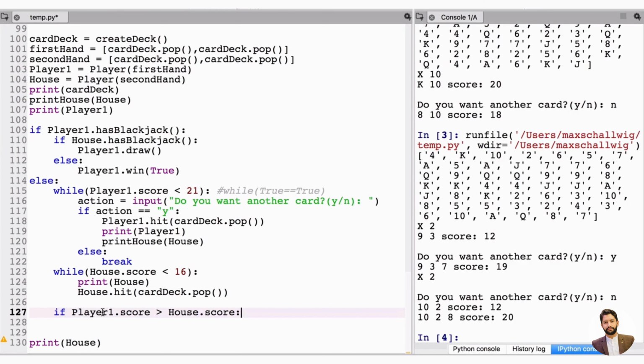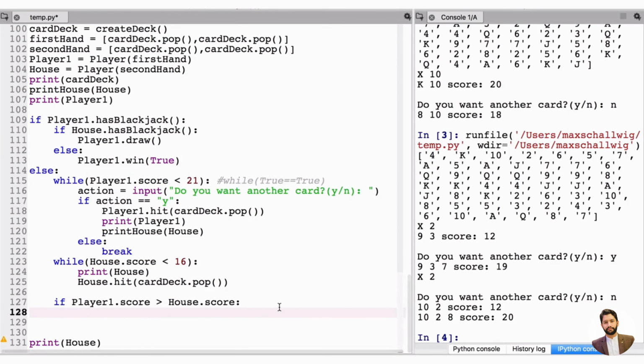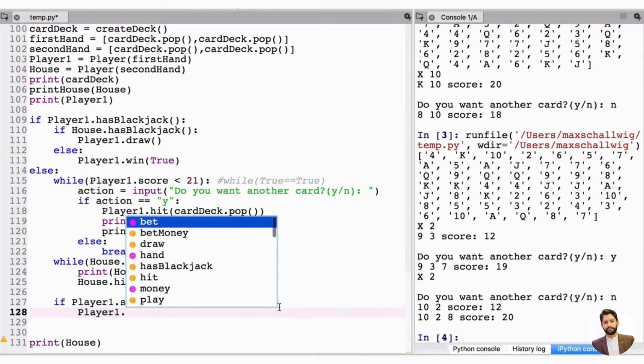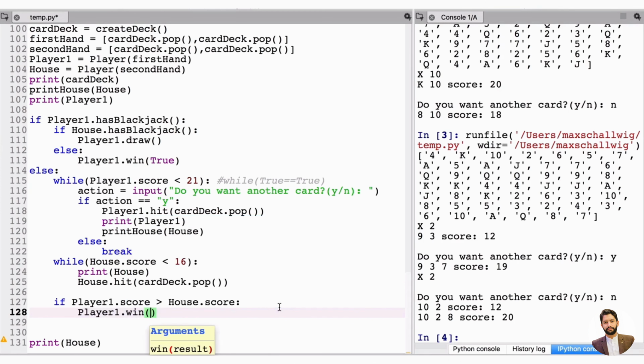So if player 1's score is greater than the house's score, what are we going to do? Well, player1.win is going to be true. So if our player 1 score is greater than the house score, we're going to win, except if we go over 21. So maybe we should even account for that first. First we check, did we lose? Did we go over 21? And if we didn't, then we can check all these situations.